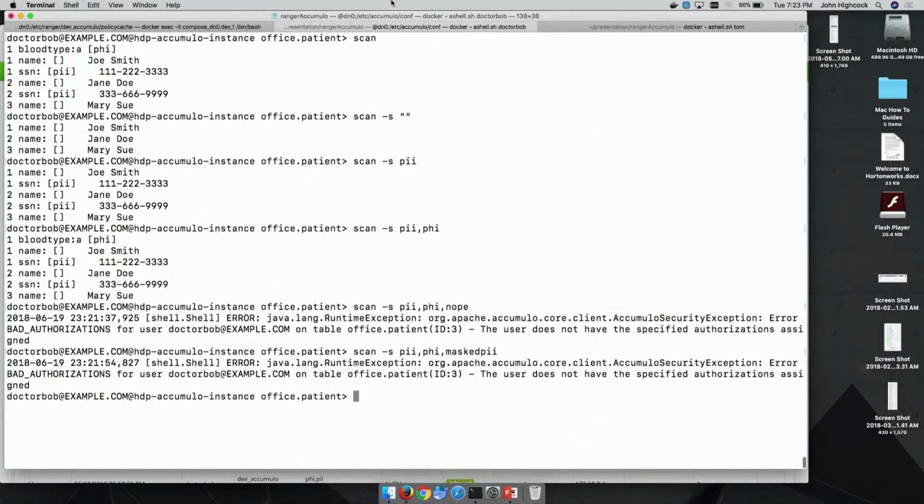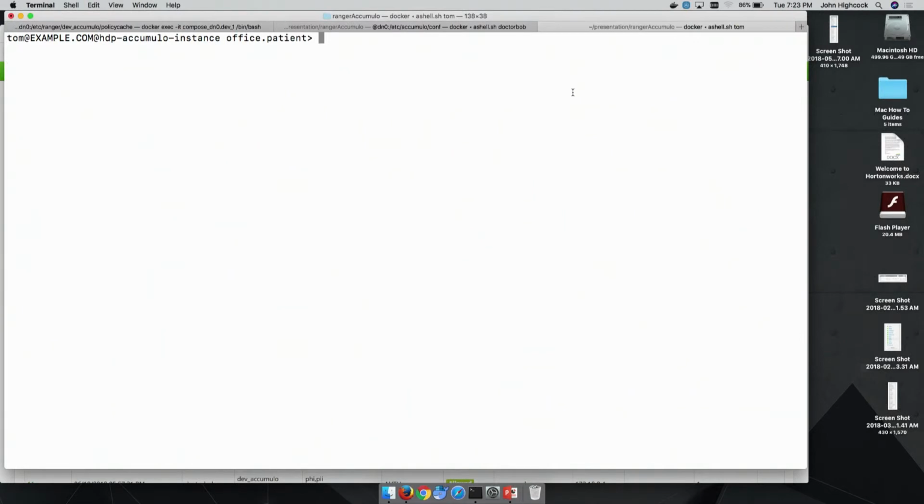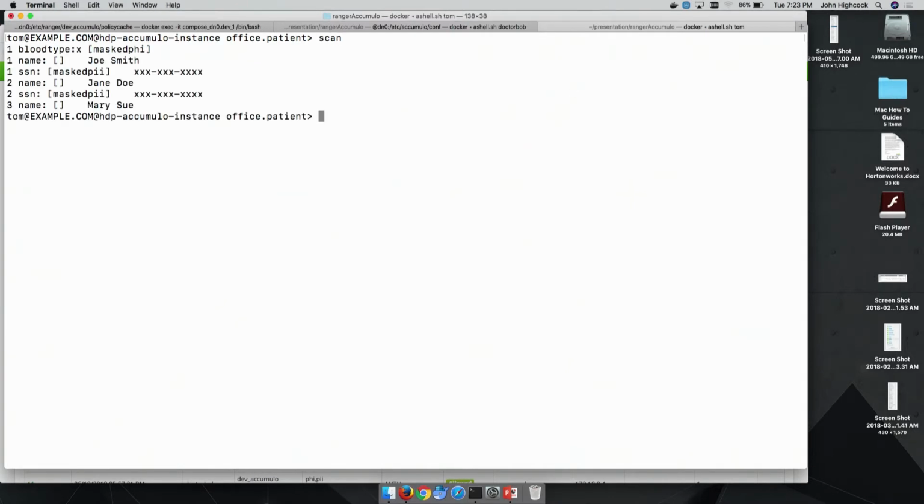So for Tom, again, in the office namespace patient table, and one distinction would be that Dr. Bob was granted based on the office namespace and no table specifically. So any tables in there he would be able to have access to with the same authorization set. Tom has been only granted office.patient, but the same kind of thing. So his total set of authorizations are masked PHI, masked PII.